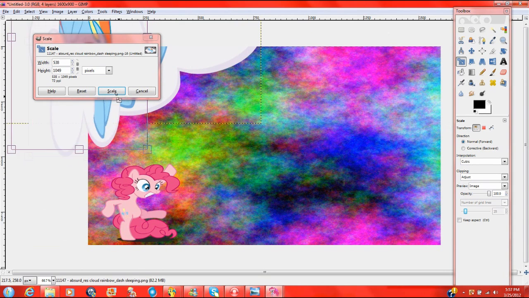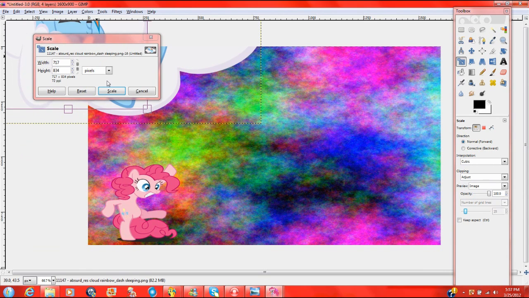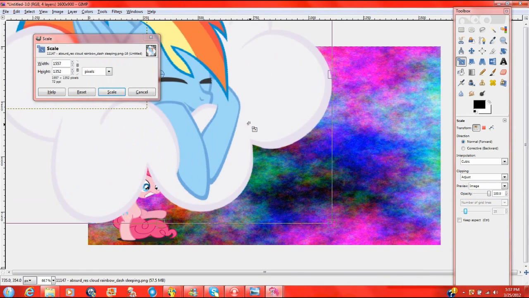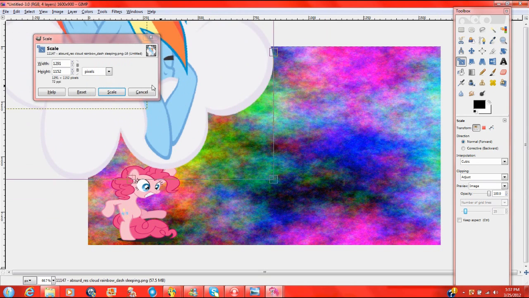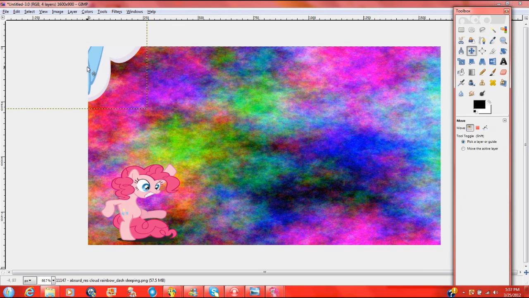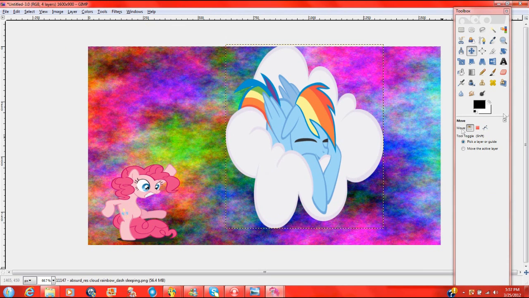Oops. Scale. And then just drag it in as need fit. So let's go ahead and cancel that because it doesn't seem to want to cooperate with us. I didn't have the move tool selected, so that could be the problem.